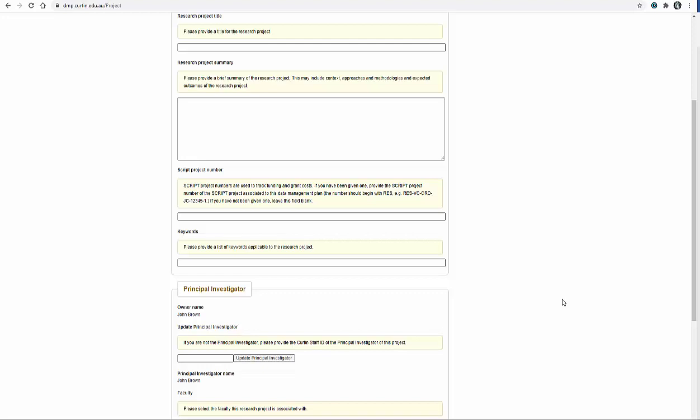Next, we have keywords. You can enter some keywords for your project if you like. These aren't publicly searchable, so it's more for your own benefit if you want to add them. 6 to 10 descriptive words is fine.